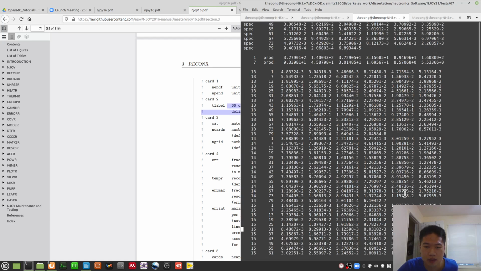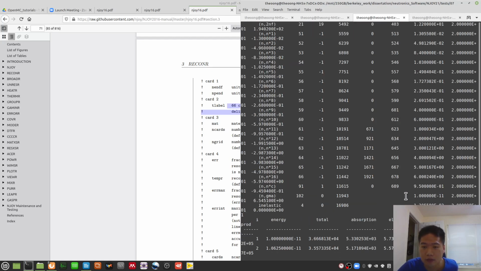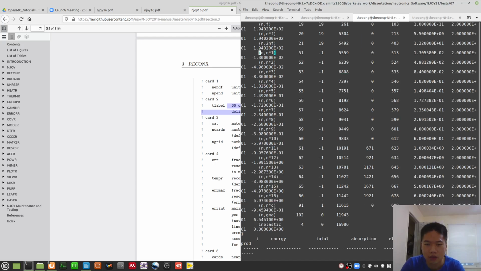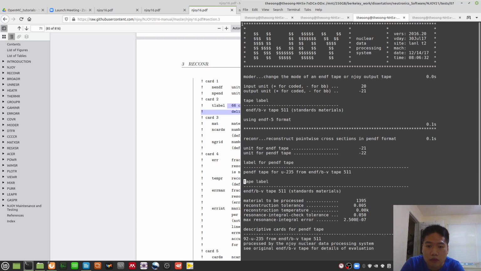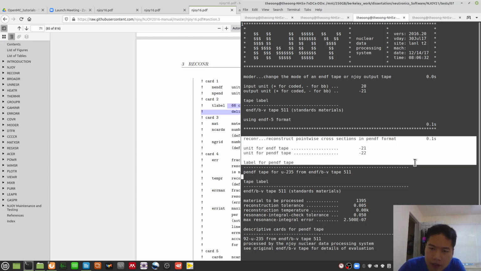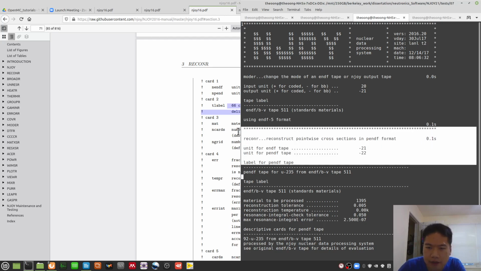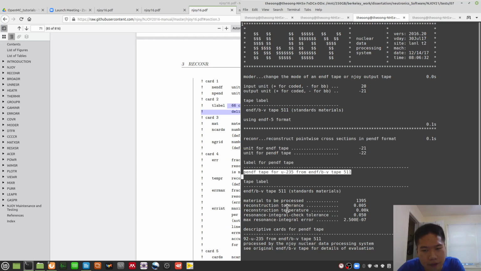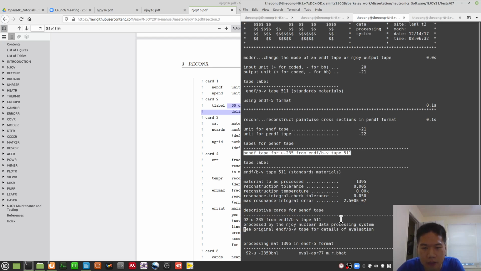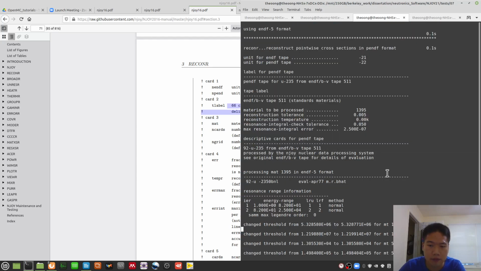This is a lot of data. Anyway, there is this part where you see this reconr stuff. This is your standard output. Then you will see this part being printed out. Pendef tape for U235 from ndef b5 tape 511. Then you'll print out all this output.